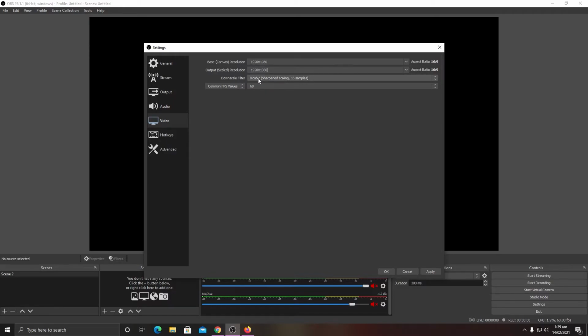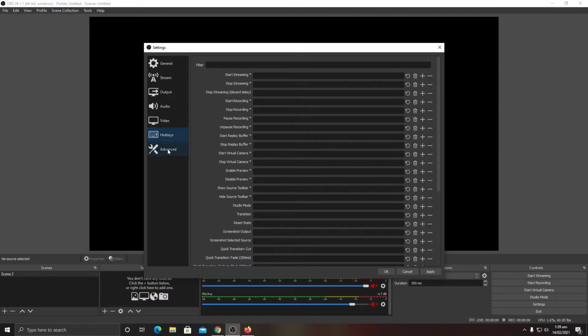In the downscale filter, you can go with the sharpened scaling, 16 samples. I repeat again, if you have a high internet speed, you can go with maximum settings. You can go with 16 samples, and in custom FPS values, I recommend selecting 60 frames per second. Alright, and we are done.